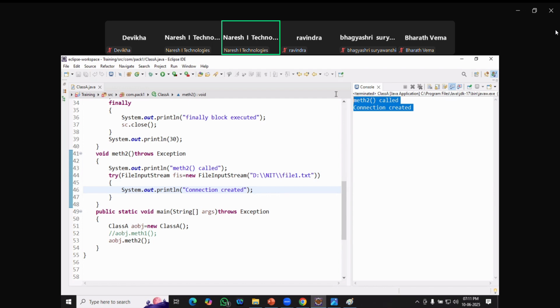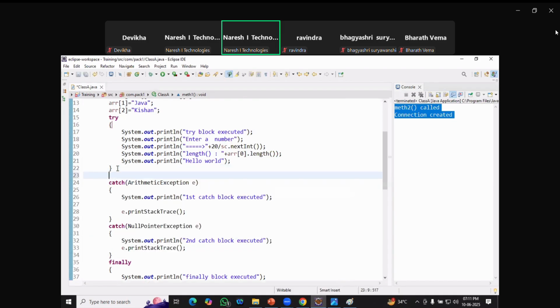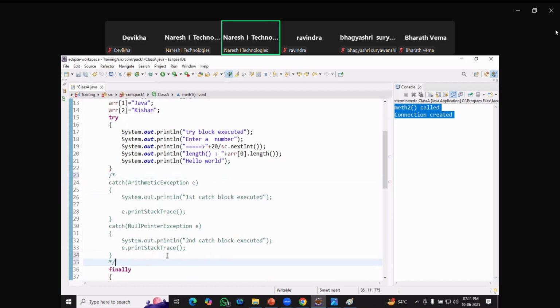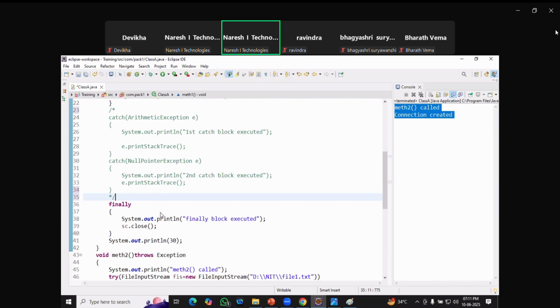Am I clear with that? All right. Now, one last point, guys. From Java 1.7 version onwards, we can handle multiple exceptions by using a single catch block. One more time: from Java 1.7 version onwards, we can handle multiple exceptions by using a single catch block.